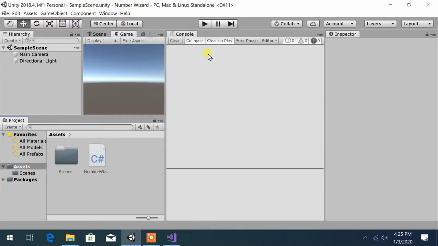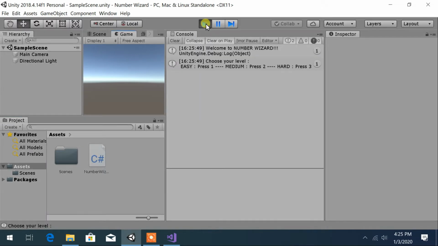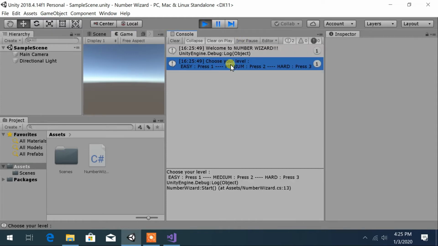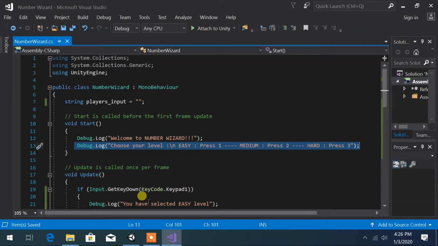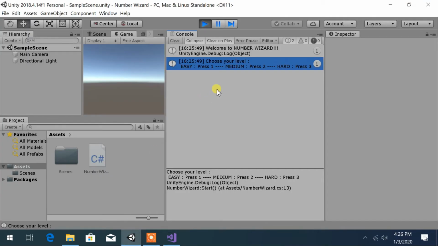In our previous video we received player's input while pressing the enter key, which we will use as the guess made by the player. When we play our game, we get two outputs. Welcome to Number Wizard, and choose your level. This information is displayed once when our game starts, because we have written it inside the Start method. We have told the player to choose the game level by pressing keys 1, 2, and 3.